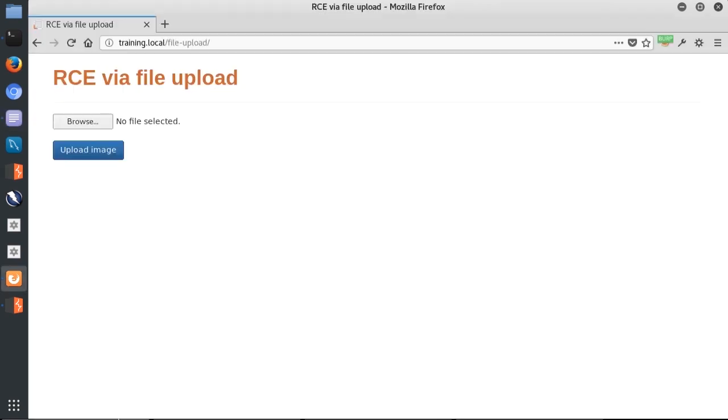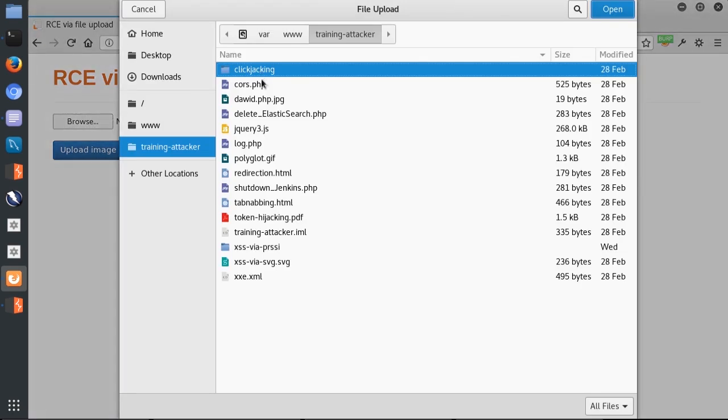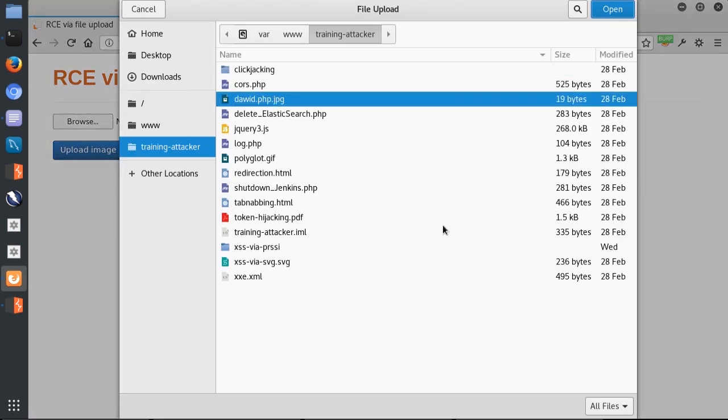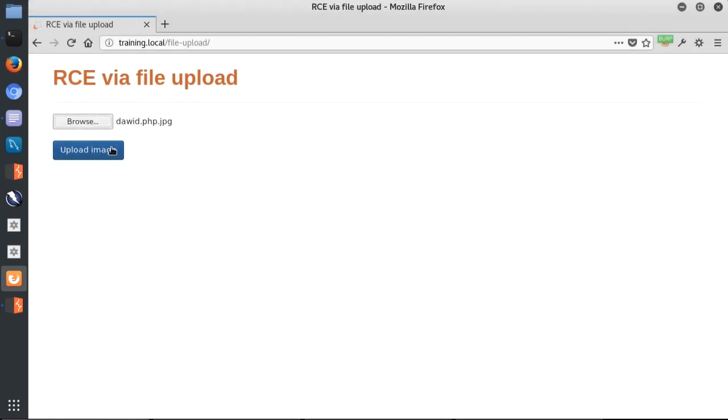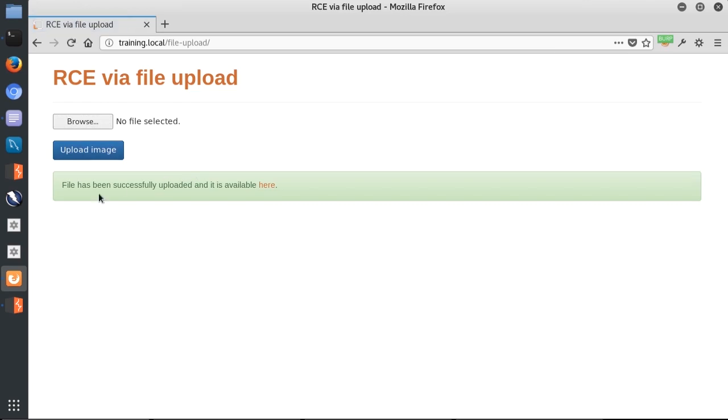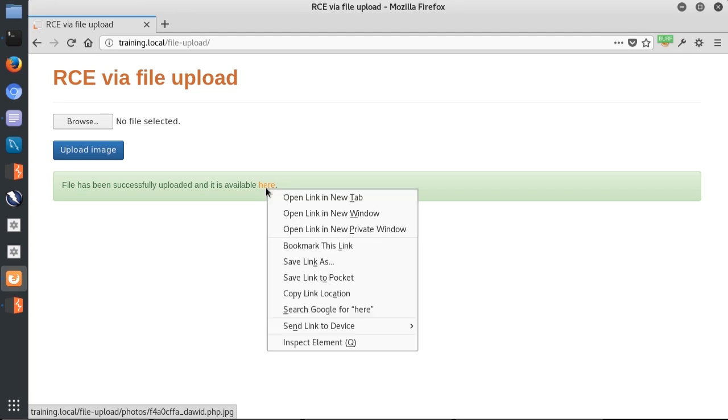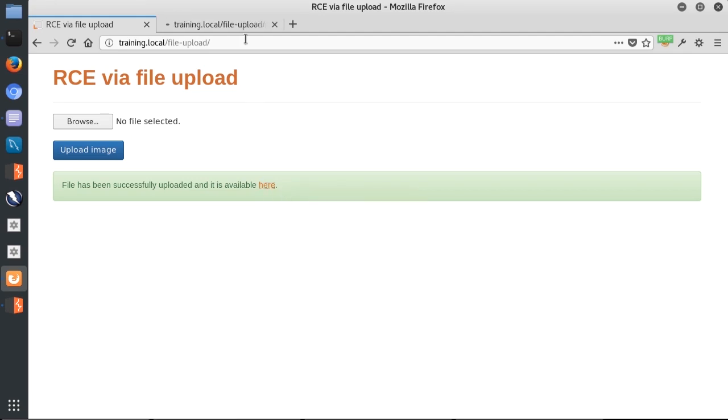Let's go to my testing web application. I'm just going to upload this file, david.php.jpg. Click open, upload image. Okay, the file has been successfully uploaded and it is available here. So let me now right-click and open a new tab.